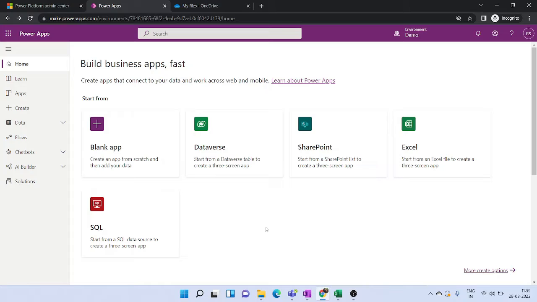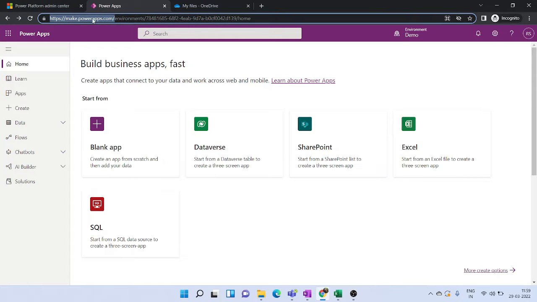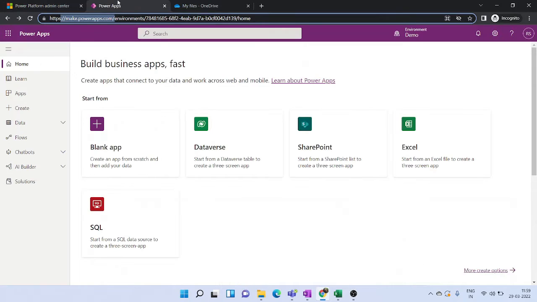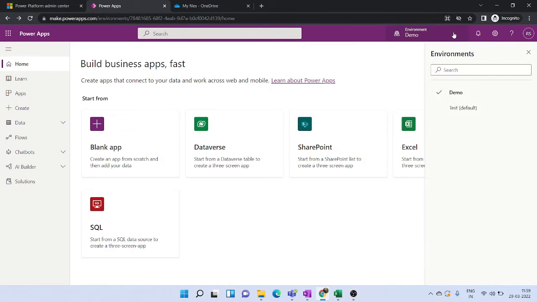So as you can see, this is the portal where we can access Power Apps. This is make.powerapps.com. This is the admin center where we have all the environments, so we can manage the environments here. And if we want to see the apps for a specific environment, we can just select the environment and we can see all the apps here.